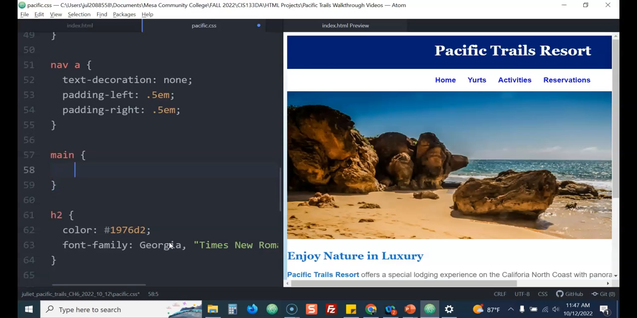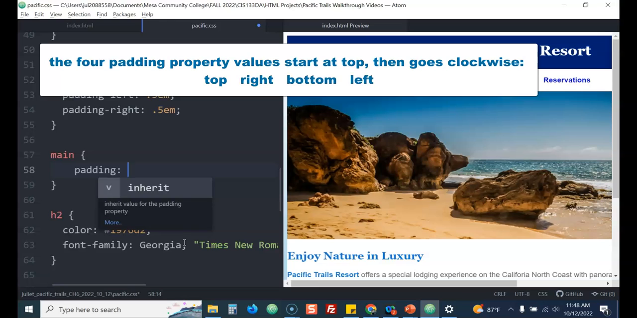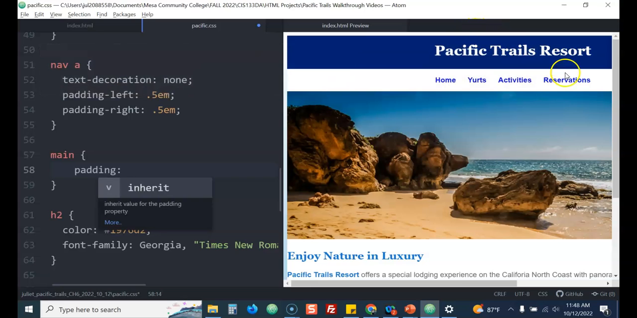So the property for the main element is going to be 1 pixel top padding, 20 pixel right. Okay, so they're going to do padding all the way around. Padding always starts at the top and then goes clockwise. So you have padding top, padding right, padding bottom, padding left, so clockwise. So they're asking us to put 1 pixel here.